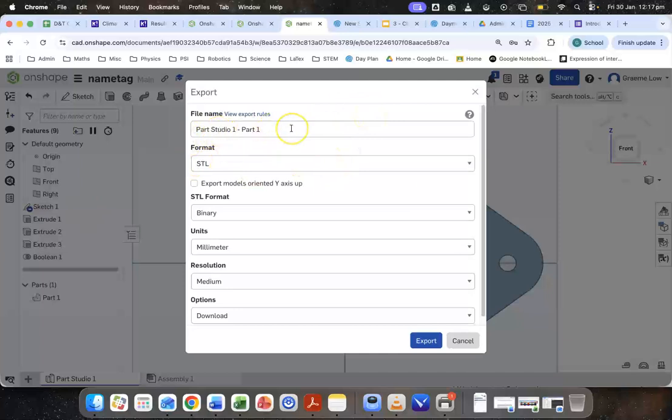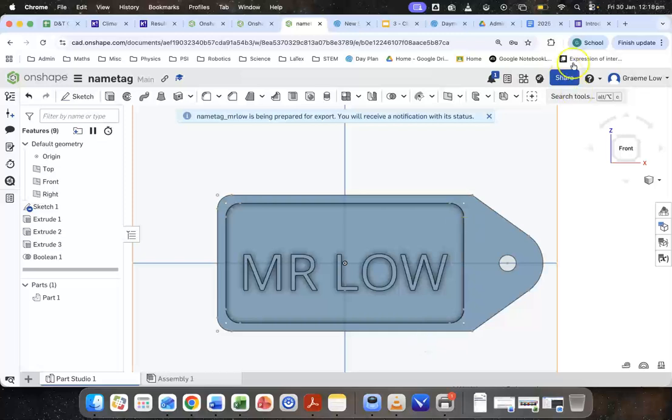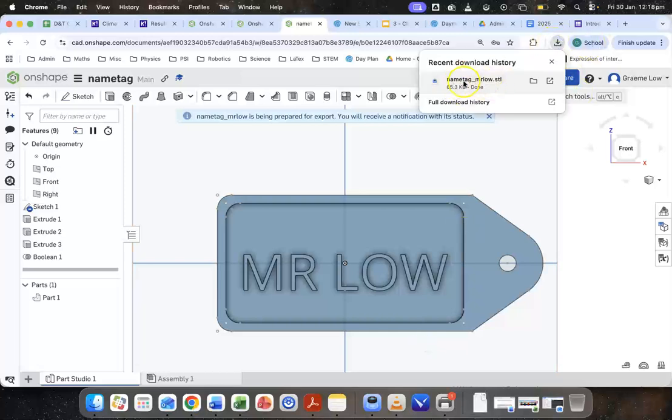Calling it Part Studio 1 Part 1 is not a good idea, because let's say that you were sending this to me to 3D print and everyone in the class is doing that. I'm going to have 20 odd things all called Part 1 or something like that. It gets very confusing. Instead, I would suggest calling it something like, say, name tag Mr. Low. All right. And then make sure the file format is set to STL. The STL is the special kind of file that most 3D printers accept for 3D printing, right? So name tag, Mr. Low, STL, then you go export, and it will download that STL onto your computer.